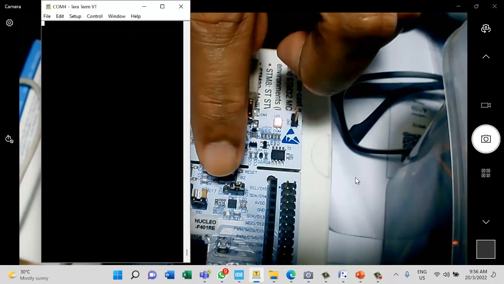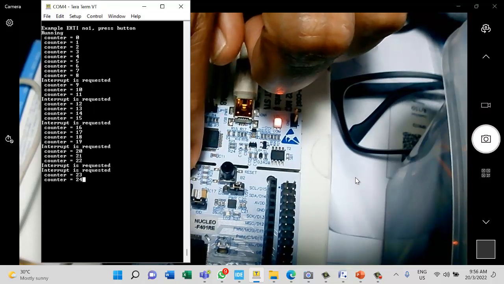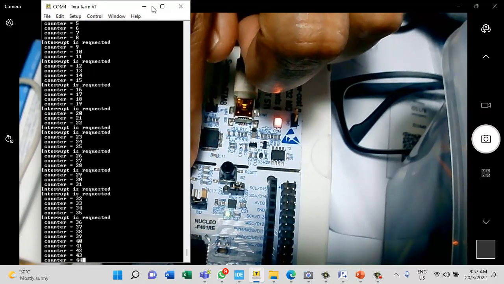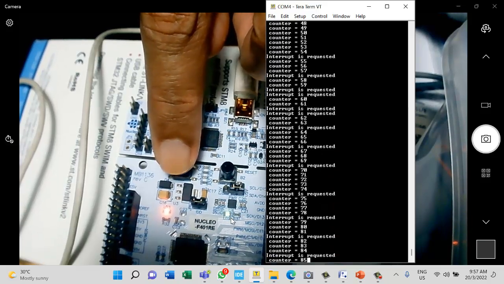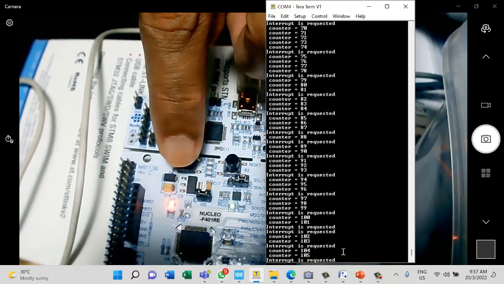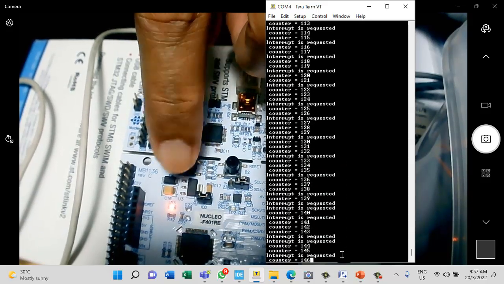Okay, I reset. Press button. Now each time I interrupt it, you see the LED toggle and at the same time it's printed here. So that is the basics of the extended interrupt. Okay, bye.